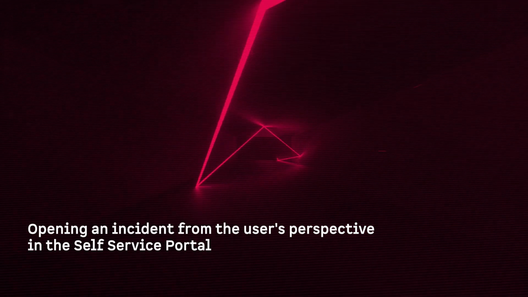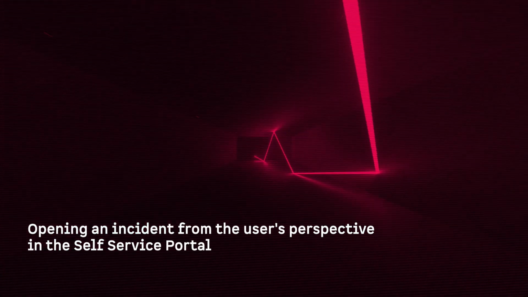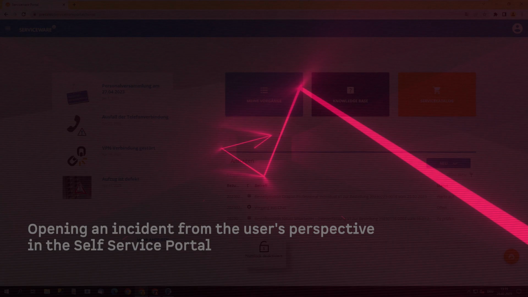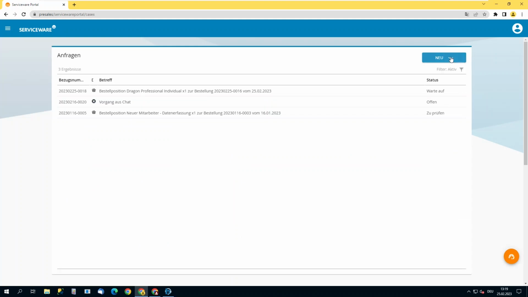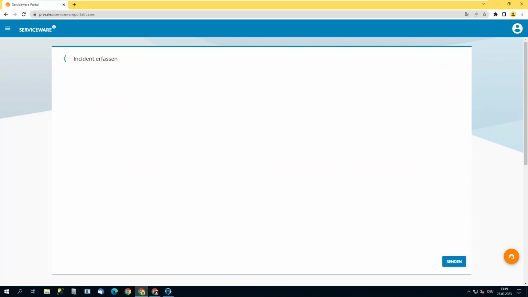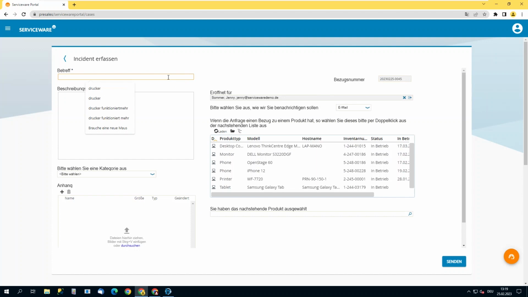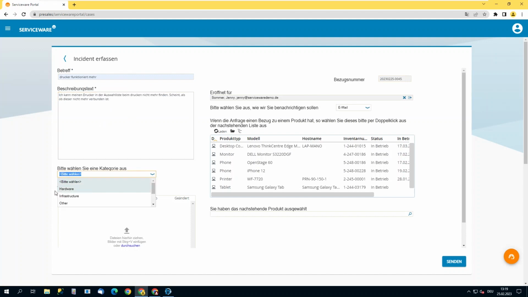Every user stored in Serviceware Processes who has portal access is able to start an incident for themselves or another user via the self-service portal. A separate dialog is available for starting from the self-service portal. The user must first enter a subject and a description. A category can then be selected to classify the incident.